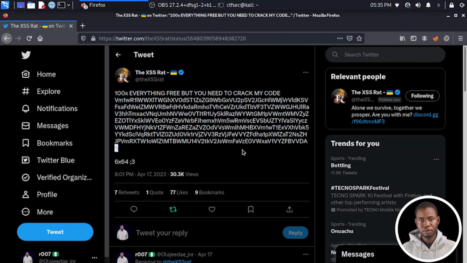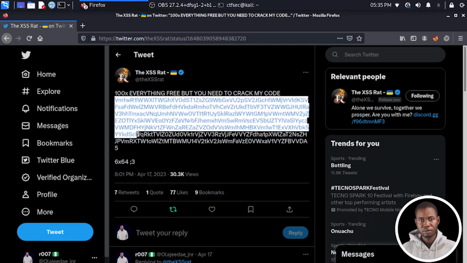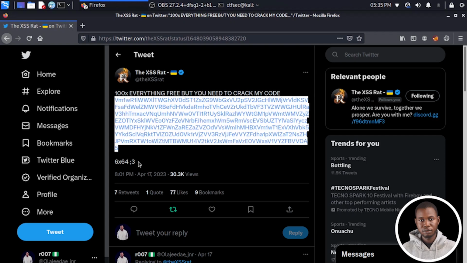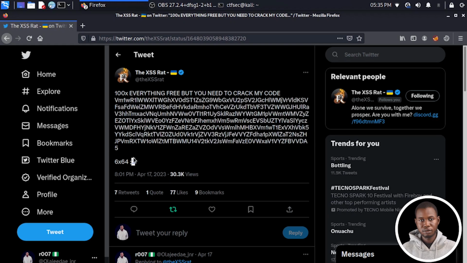So this is the challenge by XSSRat, and it says everything is free but you need to crack my code. And we have our encoding starting from here down to this part right here, and on the last line we have 6 times 64, so I'm guessing this is some kind of clue.